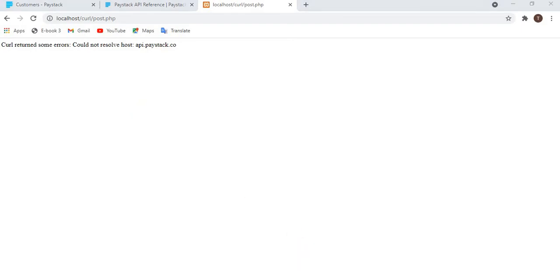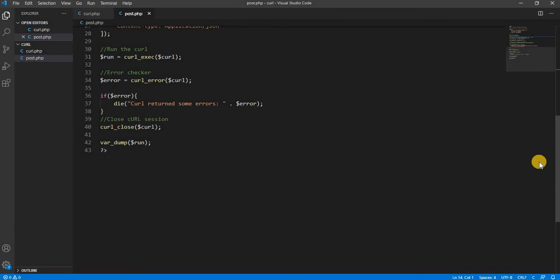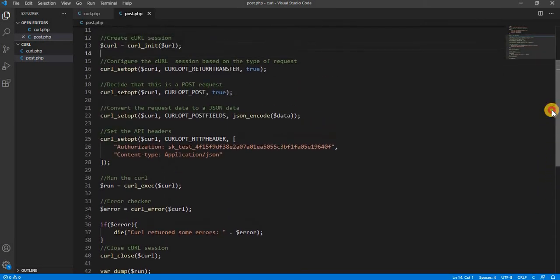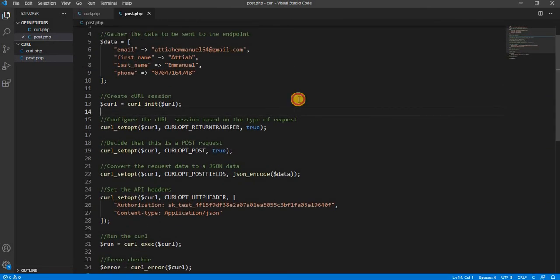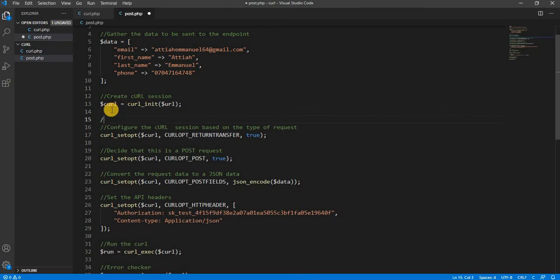So let's go back to our development environment, and if I scroll up to the top of this page, right there where we initiated curl, I'm going to put a simple line of code here. Let me put a comment first and say, turn off mandatory SSL checker, like that. So that's an SSL checker.